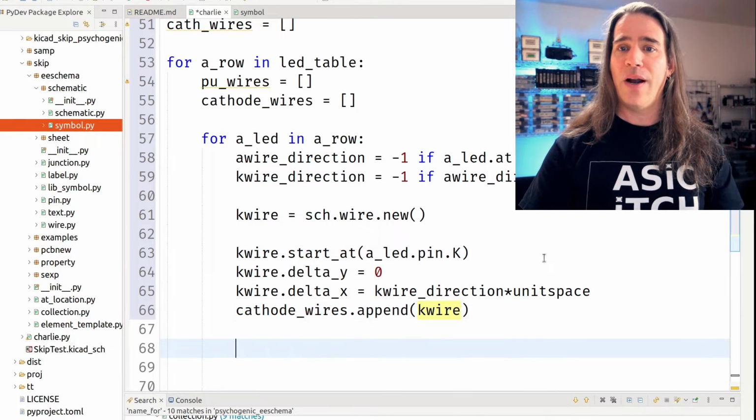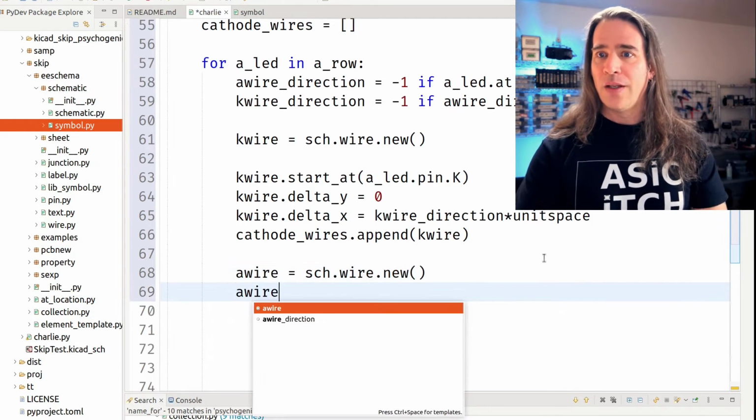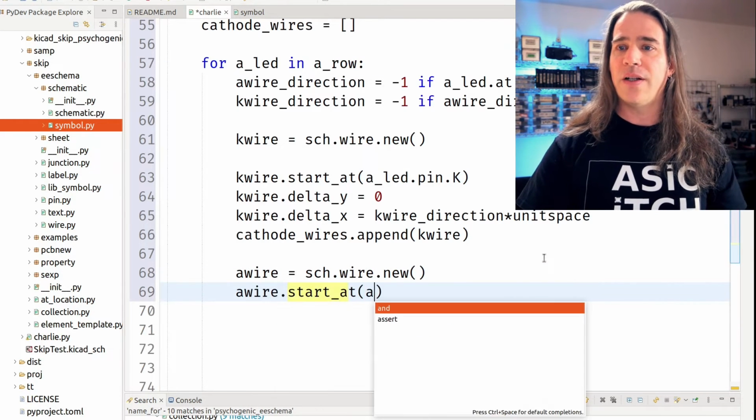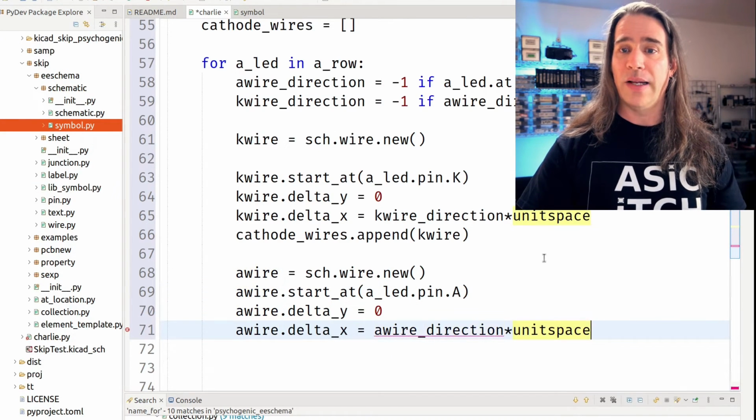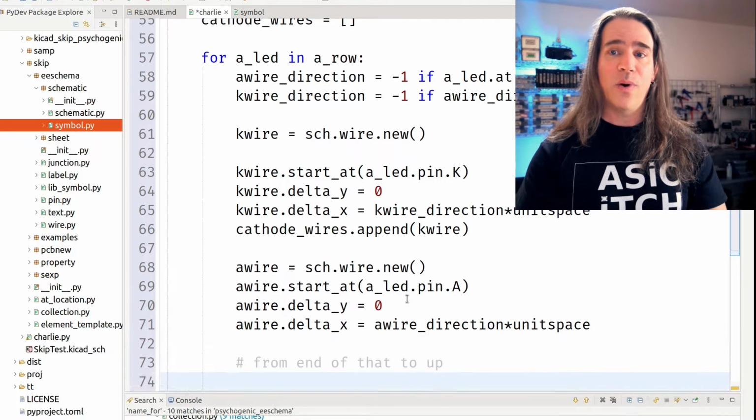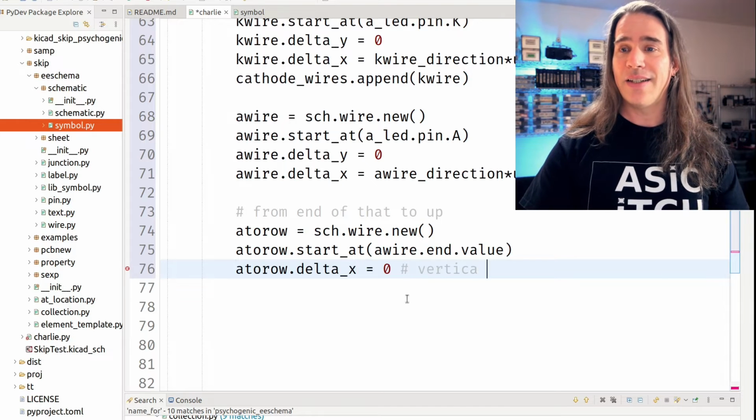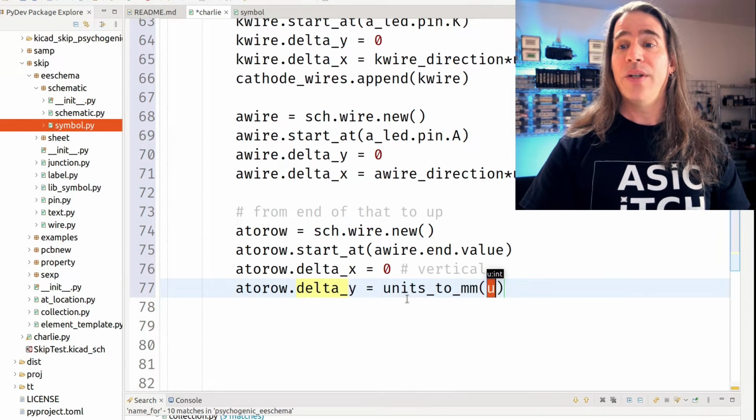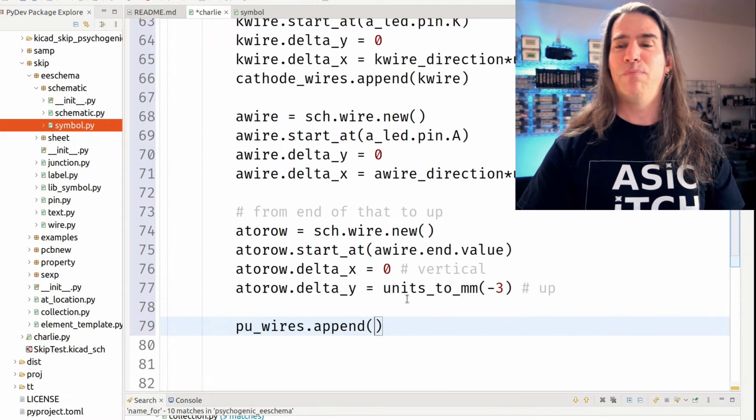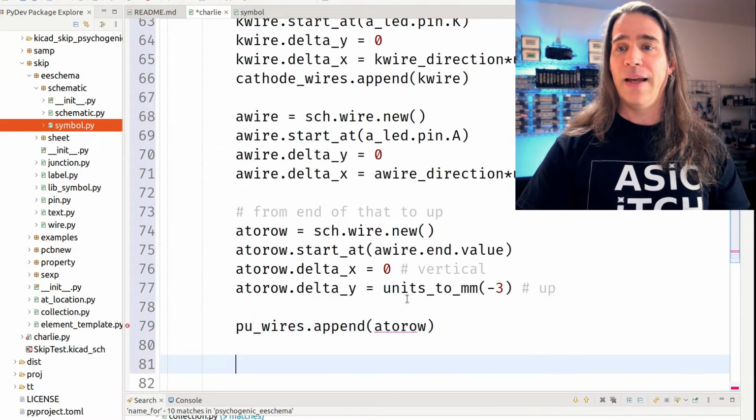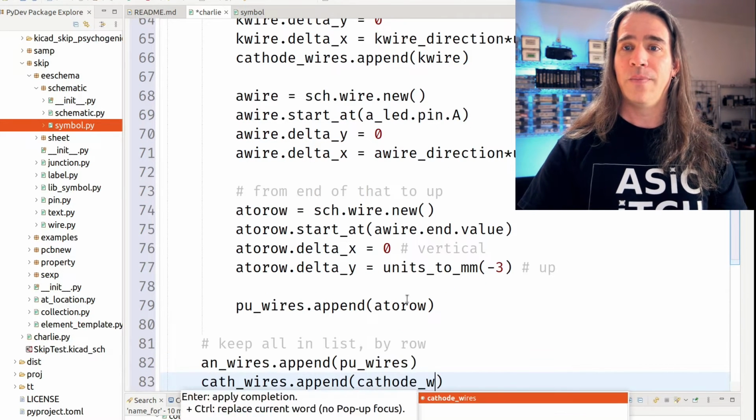So let's keep hold of that wire. For the anode, we need 2 connected wires, and we'll just keep the one that pulls up there. So same thing, create a new wire, start it on the A pin this time, keep it flat, and move it 1 step in the right direction. Now from there, we want a second wire going up. It starts at the end of the first. It's vertical, so delta x is 0, and delta y is 3 steps long, negative, because we want to go up. Let's keep this pull-up wire for later. And that's it for the loop. We'll just keep the wires we care about organized like the LED table. Let's try this out.